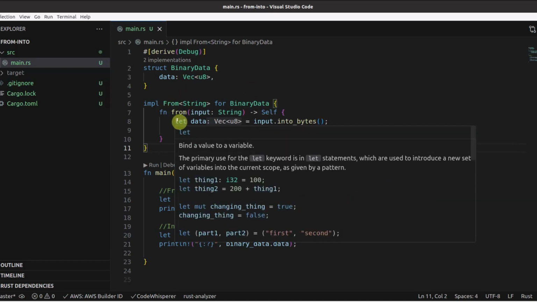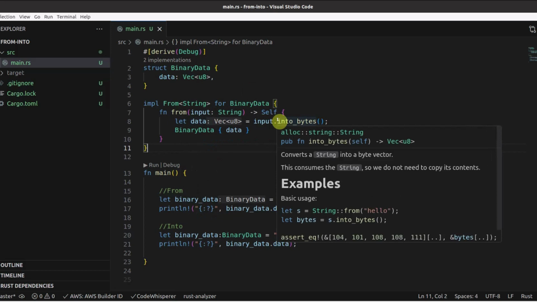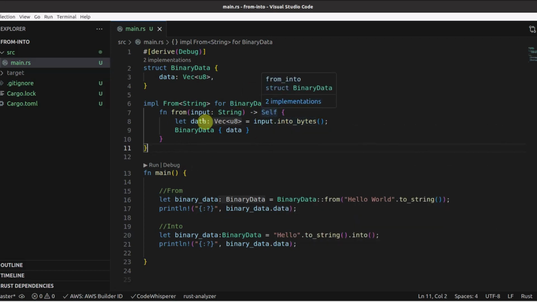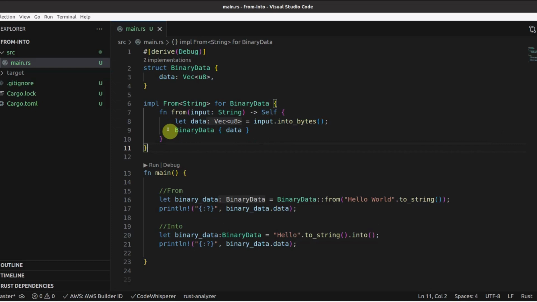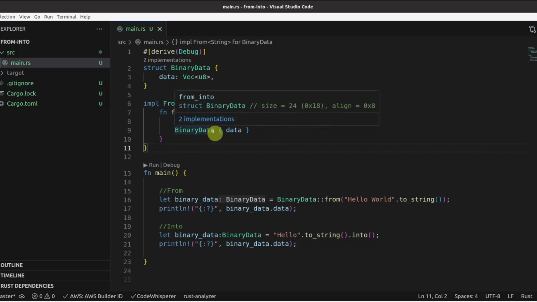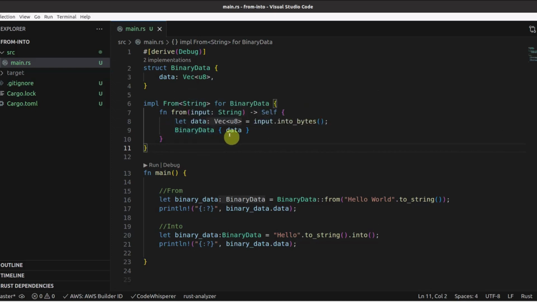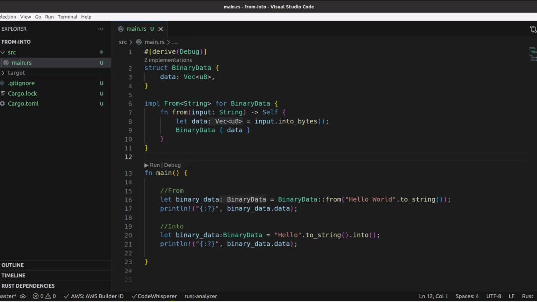So here we start with a string named input. We use the into_bytes method to convert the string into the vector of u8s, which is effectively turning our text into a sequence of bytes. So now we create a new BinaryData instance with the data field set to the converted byte sequence. This From implementation returns the BinaryData instance. In the main function, we demonstrate two ways to convert a string into BinaryData.